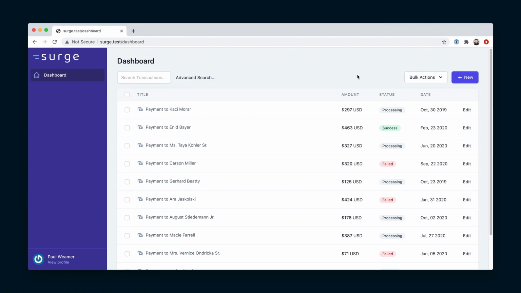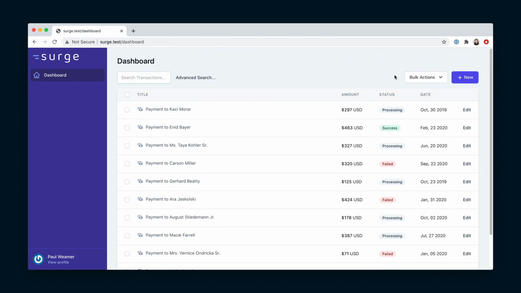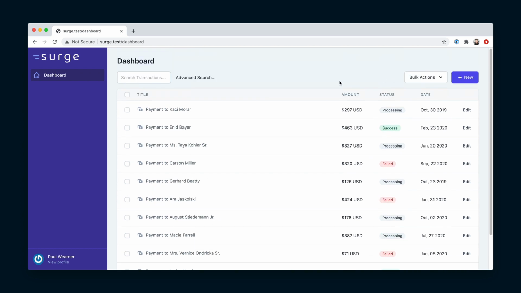Let's do per page pagination. Right now there's 10 results per page. We want to make this configurable and save it to the user's preferences so that it always is that way for a user. So let's do that. Let's start with the view here.